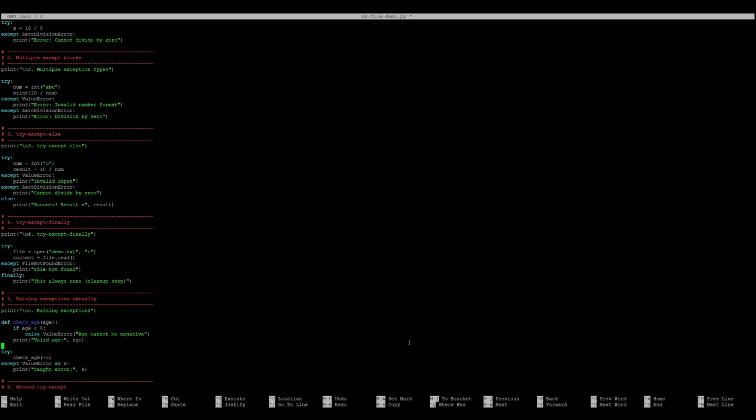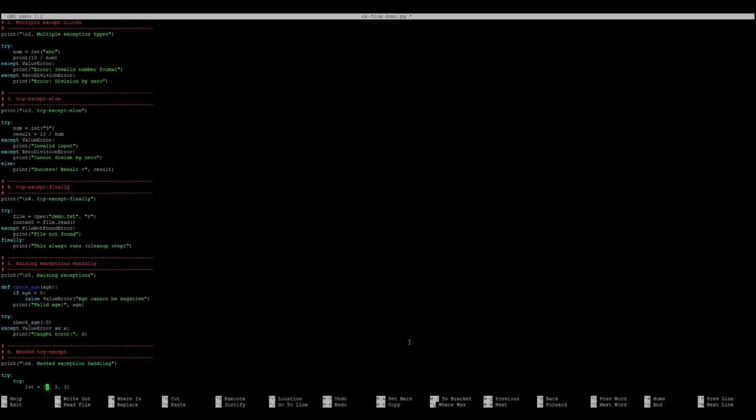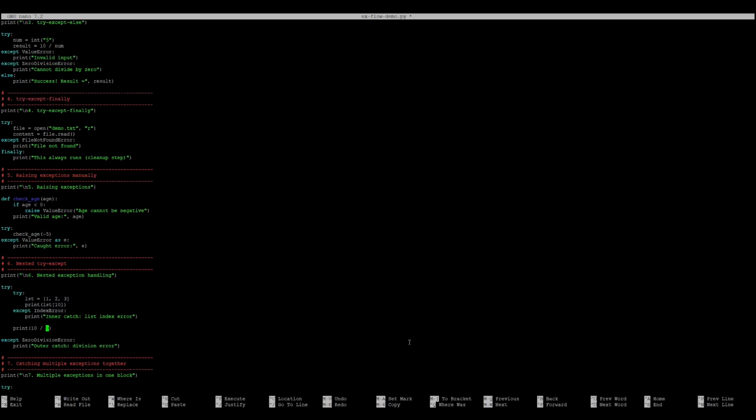Raising exceptions manually. We didn't really go over this. This is a little bit more advanced. But yeah, raising an error basically lets you say this is this kind of error under this condition. This is going to be something for a much later video. Nested, you can do nesting with error excepts as well. Didn't really cover this, but it is a thing.